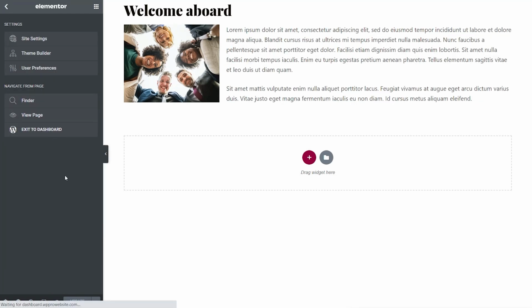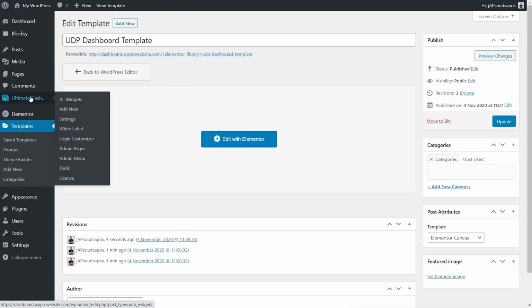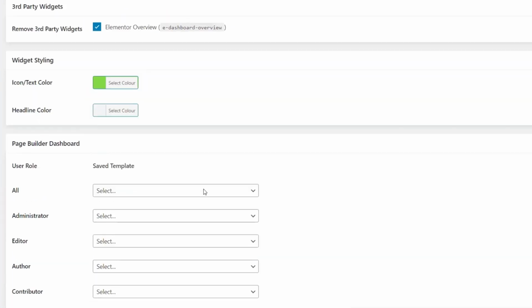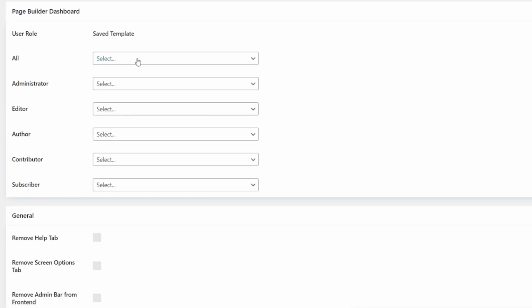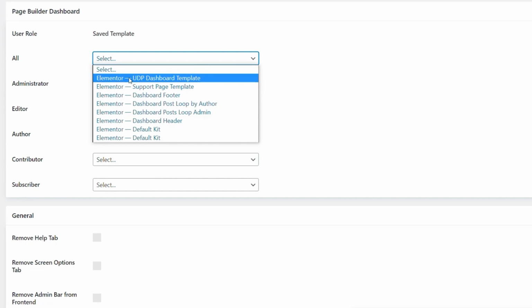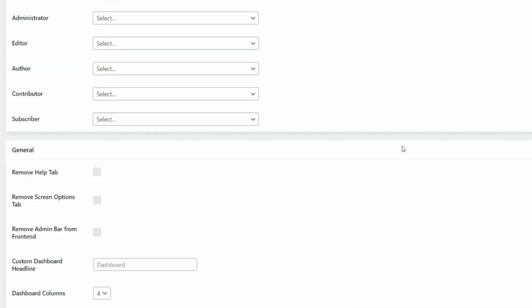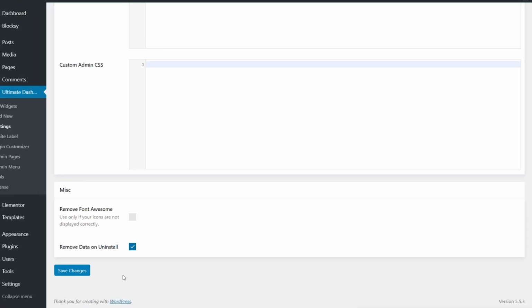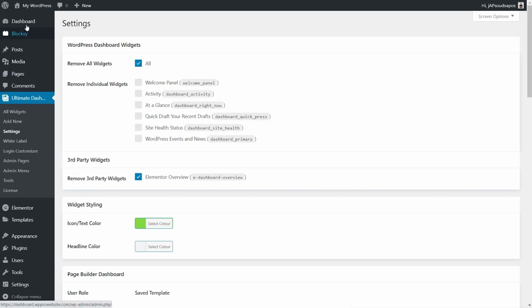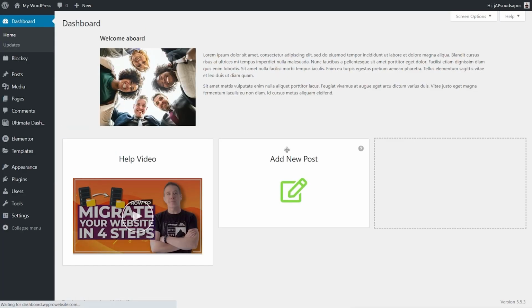So we can come back out of this now, go back into Ultimate Dashboard and into our settings. We're going to come down and say this is going to be for everybody. We'll select that, and you can see there's our Elementor UDP dashboard template. We can select that, and we've now created our custom header section for our dashboards. We'll save those changes, come back over to our dashboard and take a look. And you see now at the top, we've got our little welcome section.